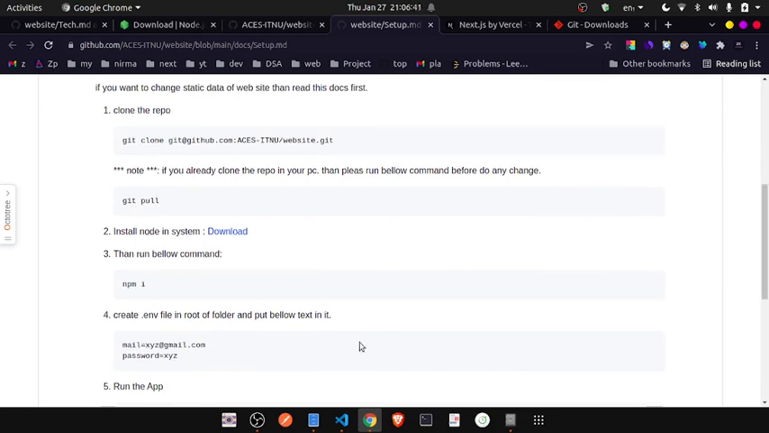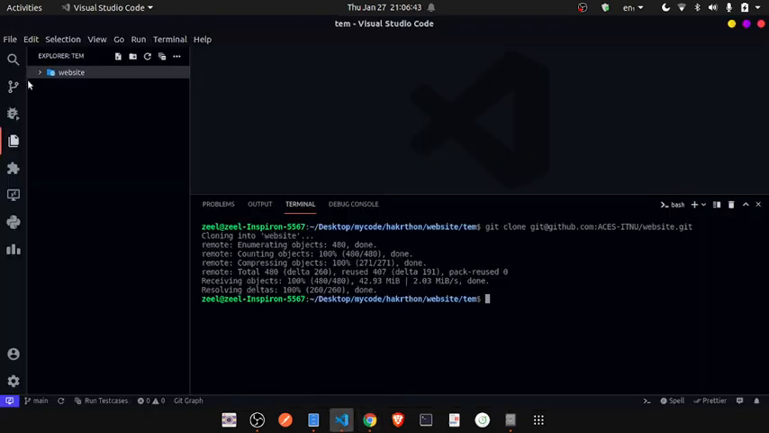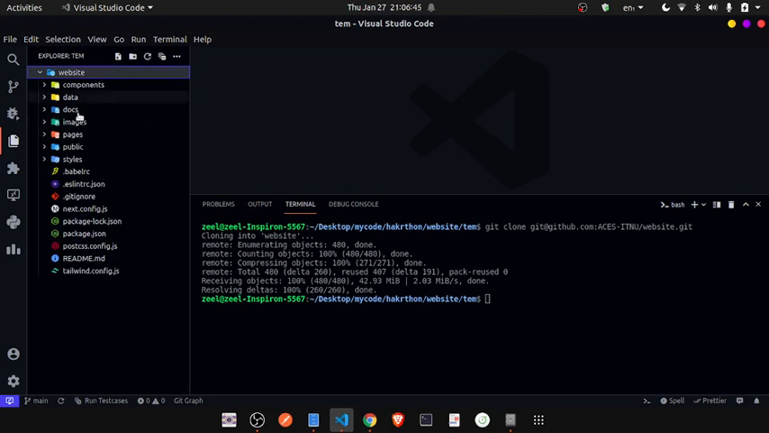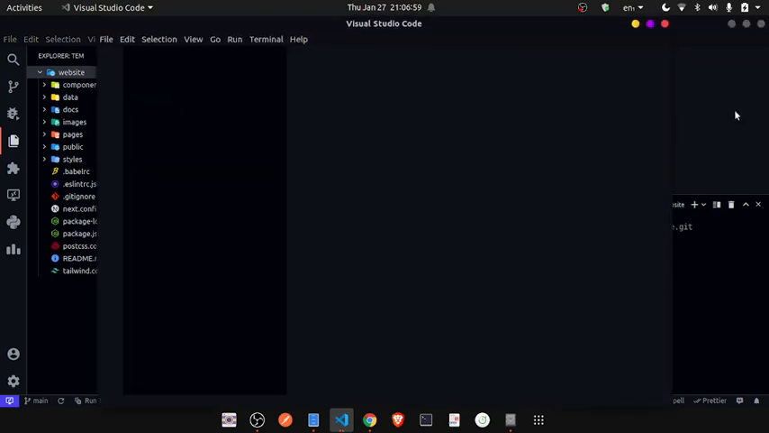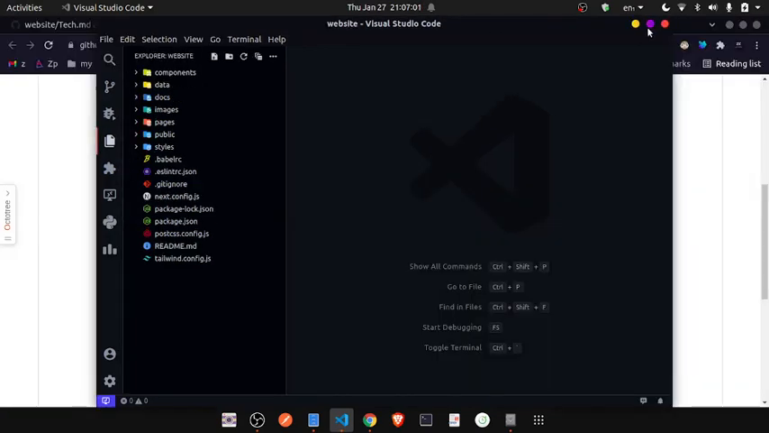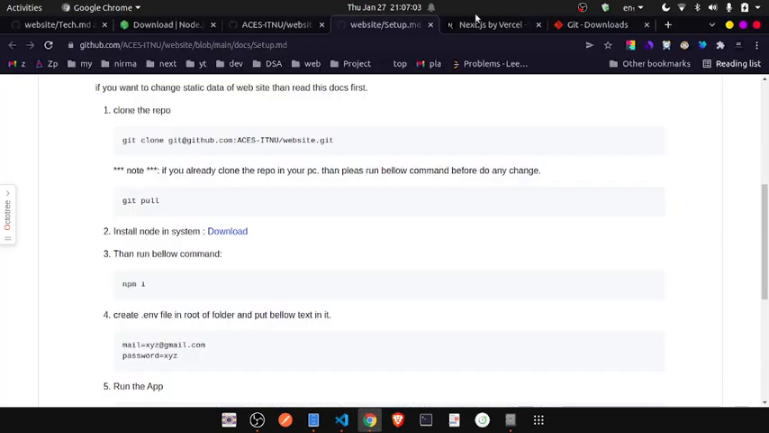So let me show you. By that time our website is cloned here. Our website is successfully cloned here. So let me go to that folder, website. You just have to type cd website, and to open a new VS Code window, we just type code dot. Then again go to the setup docs.